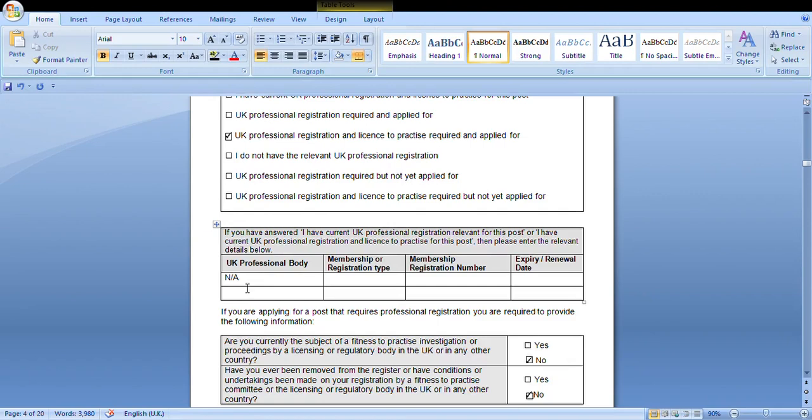Unless you're fully registered with the NMC in the UK, just simply put here N/A. When you register with the NMC in the UK, as in you've been in the UK, you're working, you have your PIN in the UK. If you don't, just simply put in here N/A.